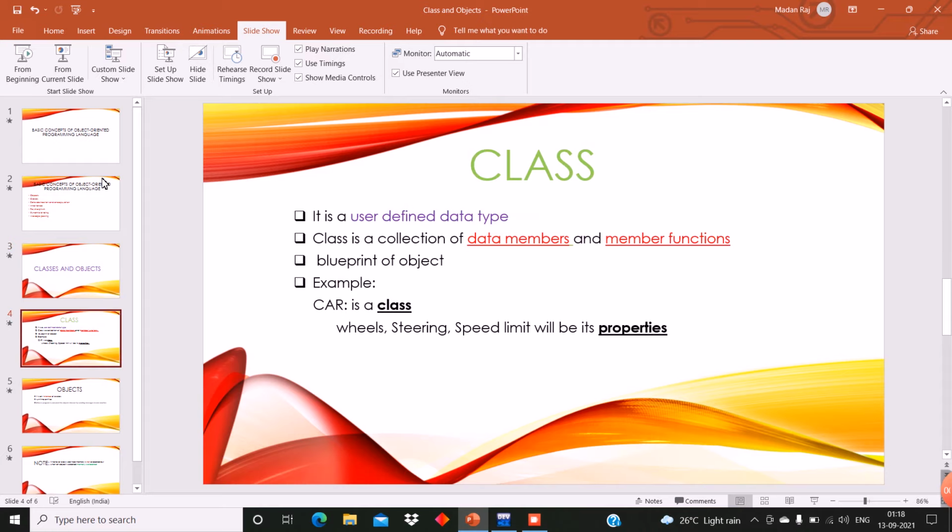So what is a class? A class is a user-defined data type, and it is a collection of data members and member functions. And it is a blueprint of an object, means before implementing, we are just planning what to implement and how to implement. So it's nothing but a basic plan, we can say.